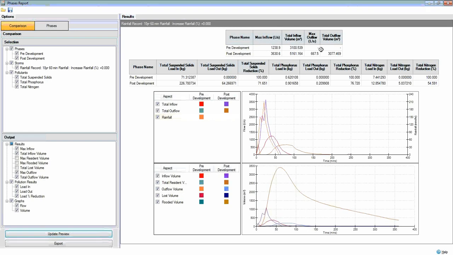Then we can very quickly see what's happening on this site. So for our pre-development, we had a maximum inflow of 1,200 and a total inflow volume of 3,100 meters cubed. For the post-development, that maximum inflow obviously increased dramatically, as did the volume. But by cleverly setting up our treatment train, we've managed to reduce the maximum outflow and the total outflow volume to below the pre-development conditions. So we can say, yep, tick, for quantity, we've achieved what we need to achieve.